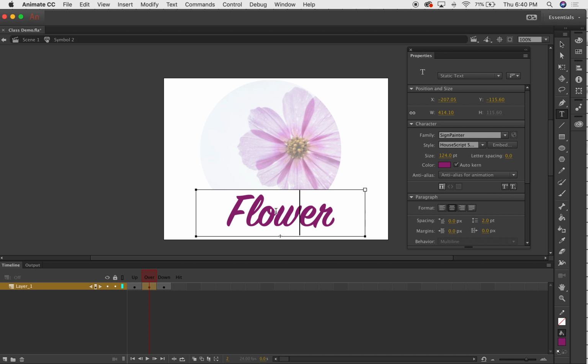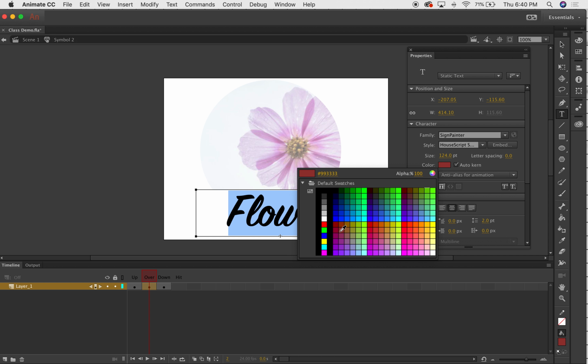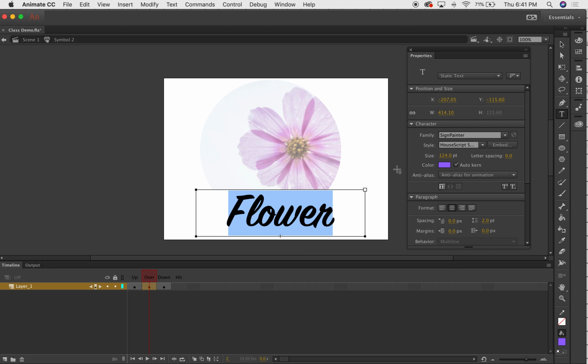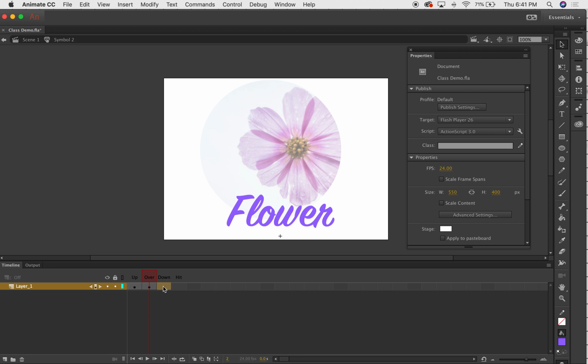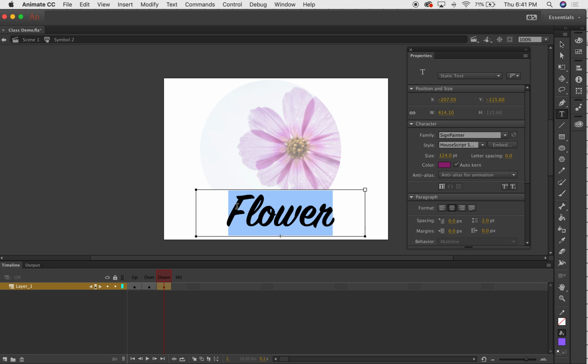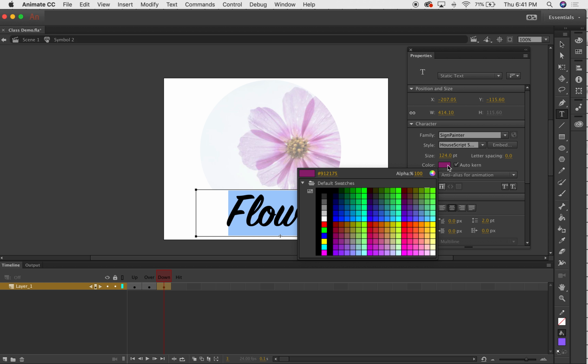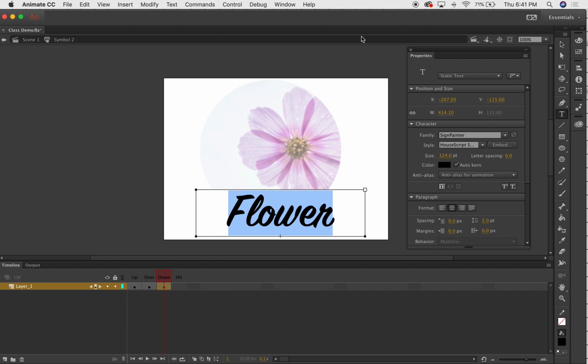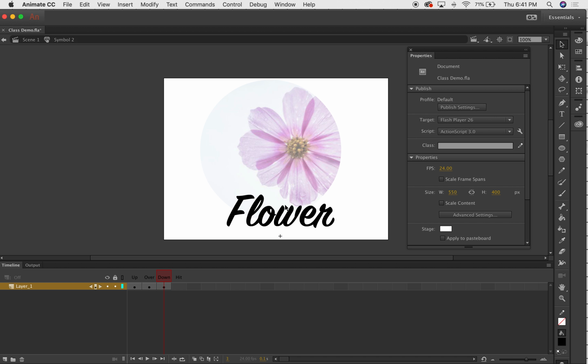The over state, I'm going to give it just a different kind of color tone. And let's see. So like a light purple. And for the down state, I could keep it the same, or I could give it a different color. So maybe I'll make it black. Okay. And then, so let me jump back to scene 1.